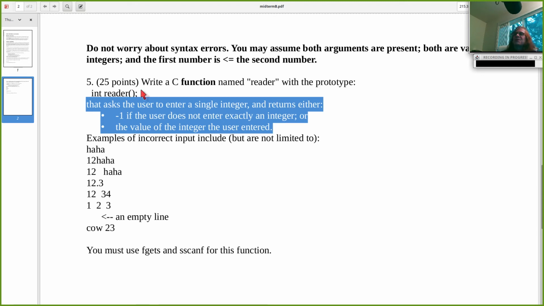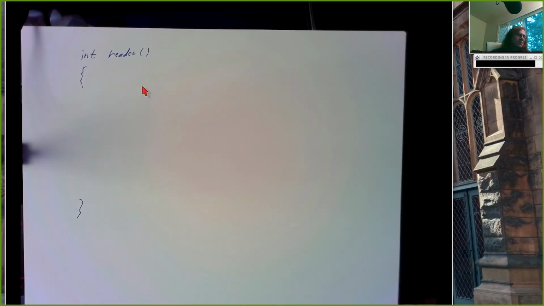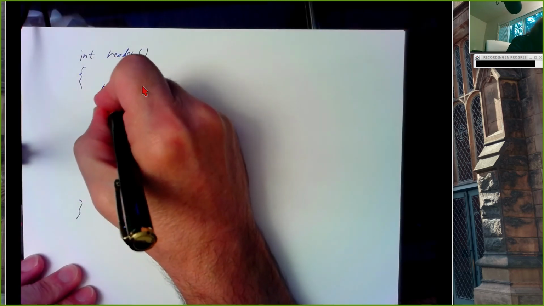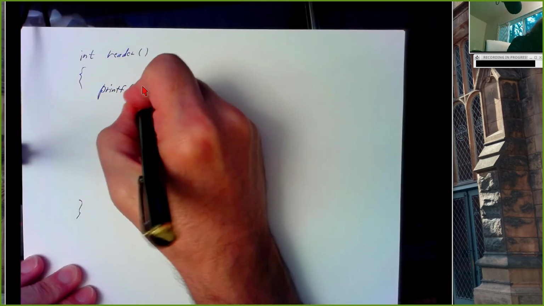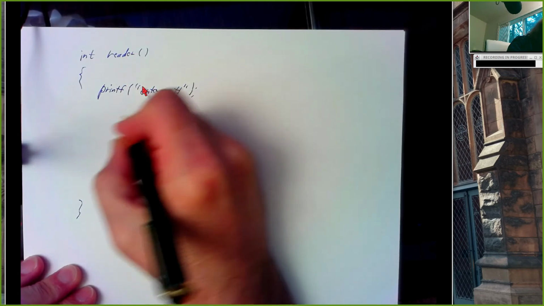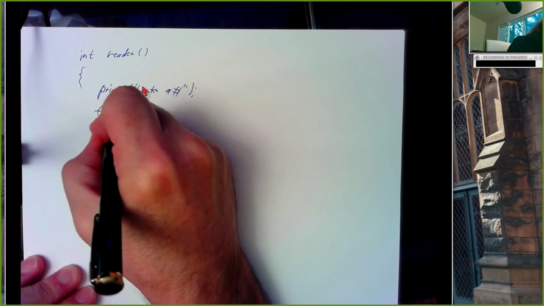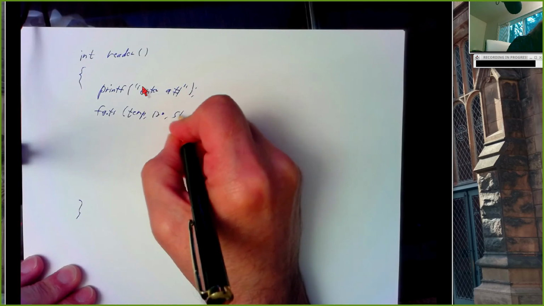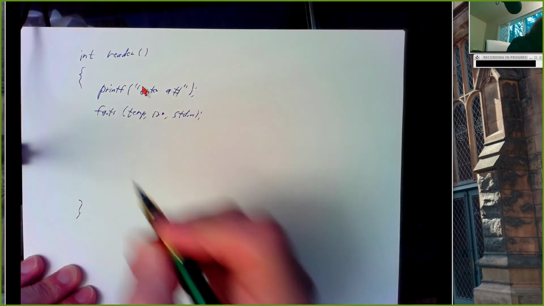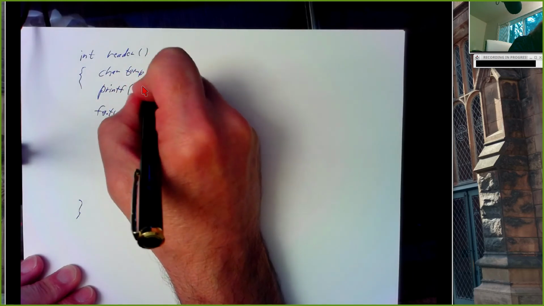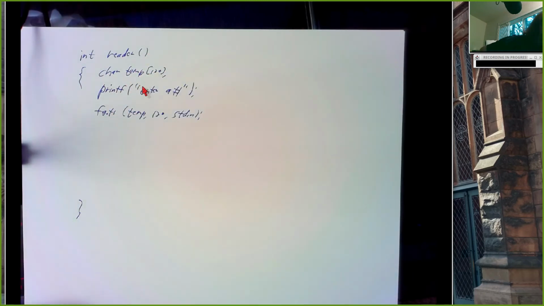So this is the prototype that tells you exactly how you should start your function. And then your function needs to ask the user for an input. So we can print, enter a number. And then we do fgets. And just make it a big enough array for a number. So we'll have some variable declarations at the top.